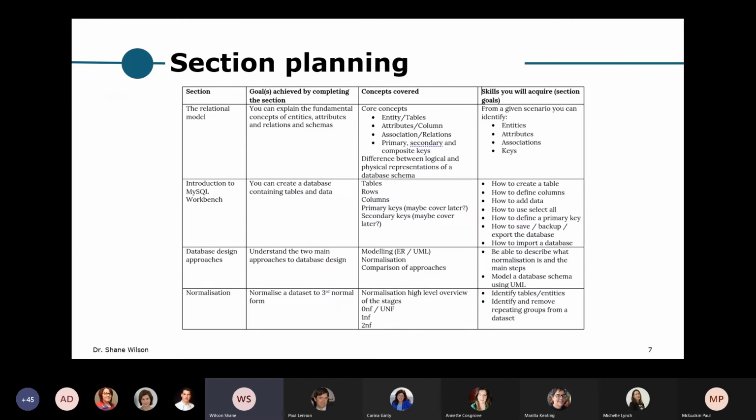From that, I then created a spreadsheet or a table, and I give this to the students as part of their module handbook. So it shows them each week what sections they're doing, the goals that they're going to accomplish by completing that section, the concepts that are covered, and the practical things that they can do once they've completed that section. So you break down the module, you work out what needs to be covered.